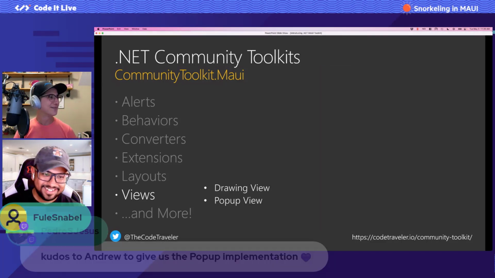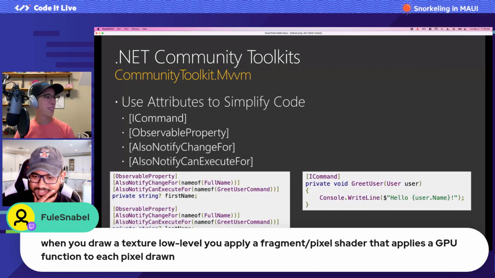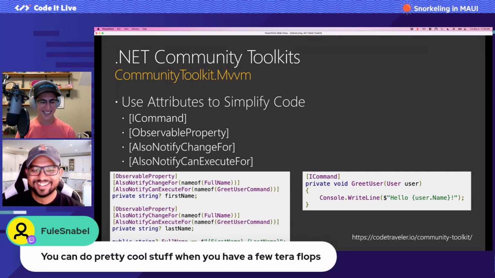Fun fact. Yeah. Okay. So Fool is explaining something, and I honestly don't know. You can do texture low level and push things off to the GPU as each pixel is drawn. I don't know. This is really hardcore stuff. A few teraflops of computing available to you, then yes. Yeah.